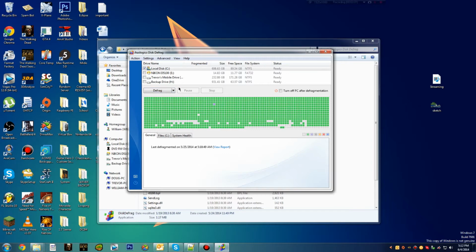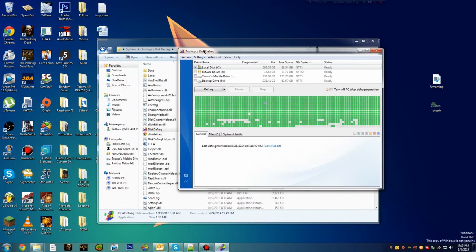I'm not going to go ahead and do this, and this can take a couple hours. And this will go ahead and make your computer basically index files faster, which means to find files faster. So definitely recommend doing a disk defragmenter. I'll leave a link to this one in the description below.